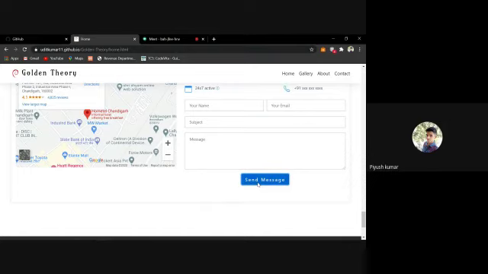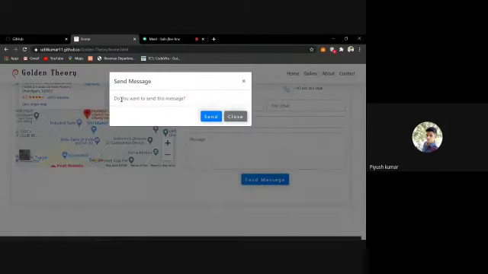Like when we click on send message, a pop-up will come and check whether you would like to send this message or not, or are you sure you want to send this message? So if you want to send, then we use backend to connect with this. We haven't connected this yet.